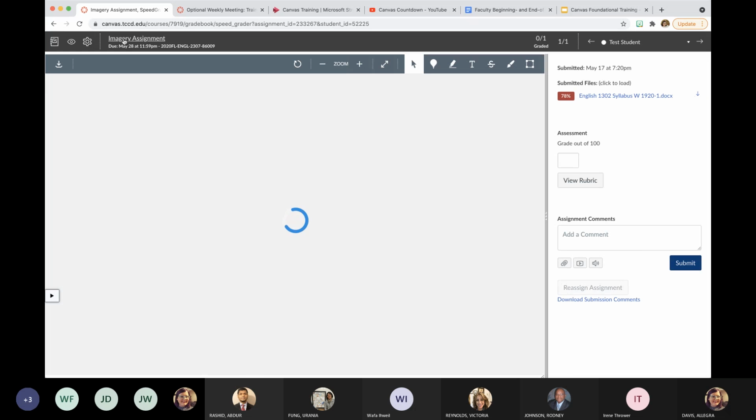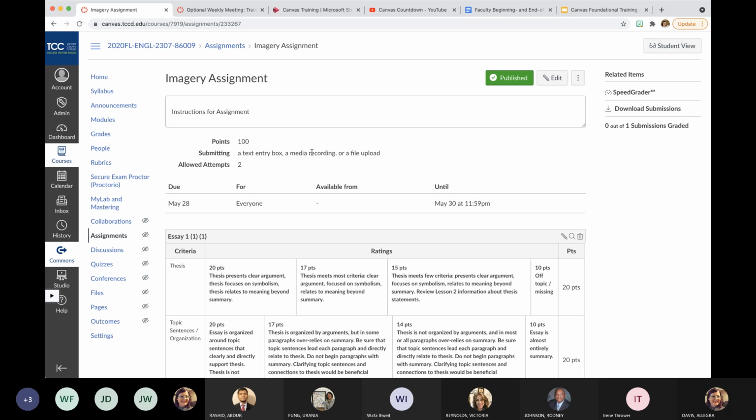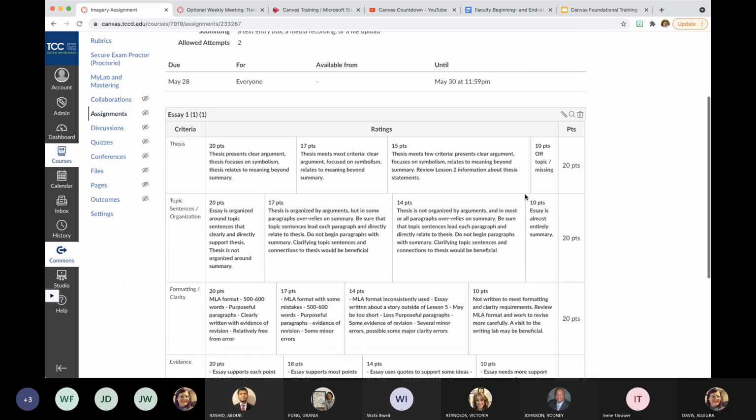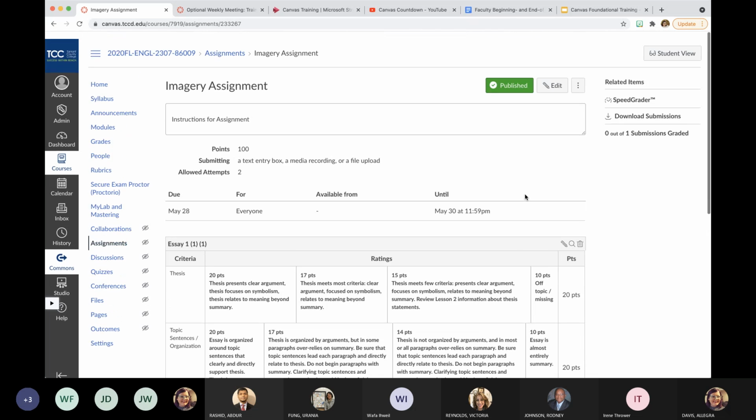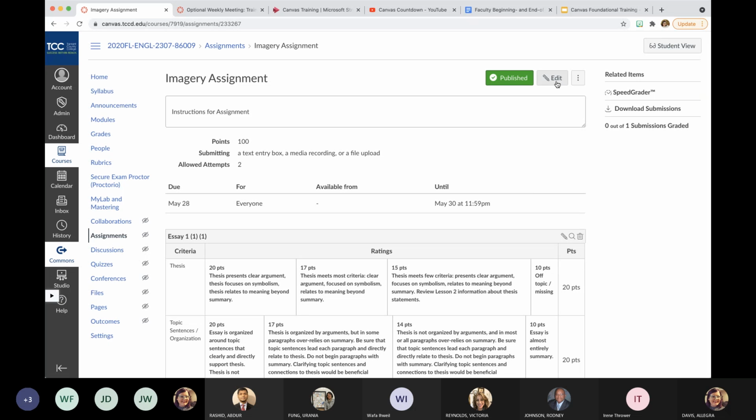And remember, that imagery assignment is where we looked at how you put in the points, how you put in what students upload, how you can attach Turnitin if you want to, how you put in a rubric. So this is that assignment. And then from student view, I showed you how student would submit that assignment. And now let's look at how you would grade it.